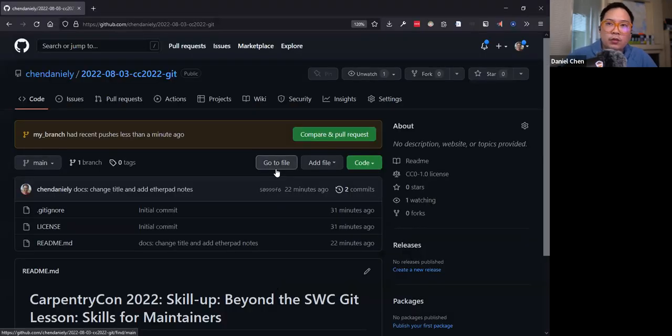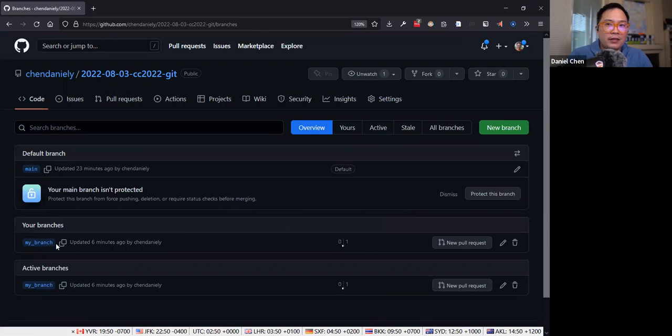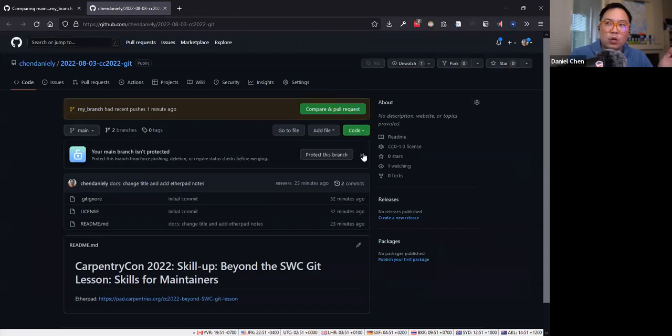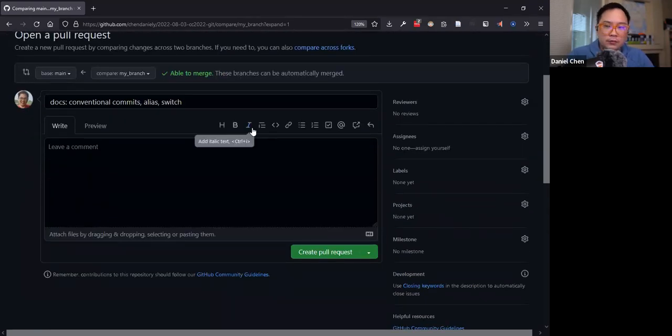And so if we go back to GitHub, one of the things that will automatically show up is this bar that says, hey, you just pushed up a branch. Do you want to compare and create a pull request? If for whatever reason this no longer shows up, there's some amount of time after which it disappears, you can always click on this tab that says branches, find the branch that you're looking for, and click on this button that says new pull request. Whether you use the link on the front page, that little pop-up, or that button, you'll get to this page, which is opening a pull request.